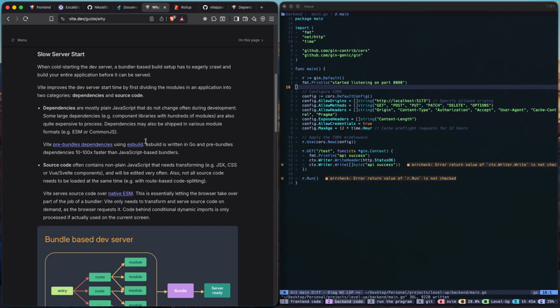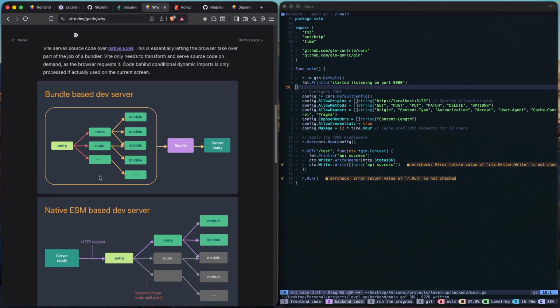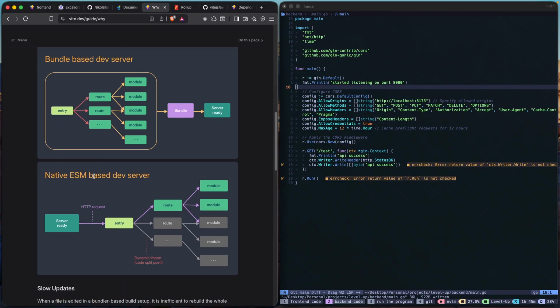Source code often contains non-plain JavaScript that needs transforming, like JSX, CSS, or Vue and Svelte components, and will be edited very often. Vite serves source code over native ESM.